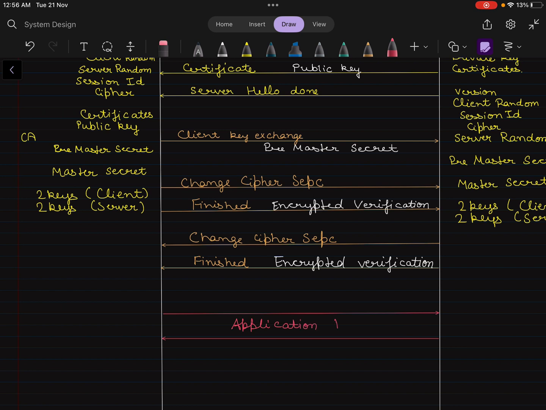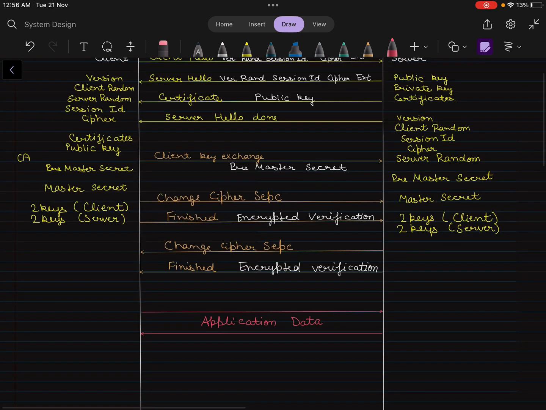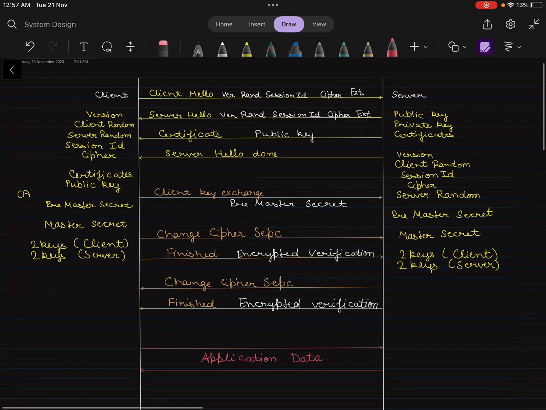Encrypted data can be decrypted only through these client session keys and server session keys. Now with this being said, we can always have new session keys. Whenever there is a new connection, suppose we are visiting the site and logging in, every time we log in we create a session. So a new set of session keys will be generated.